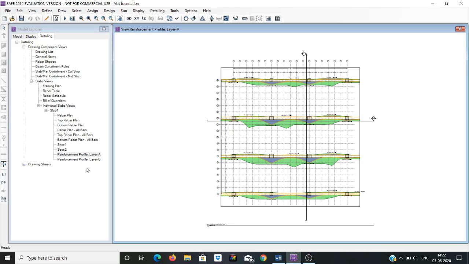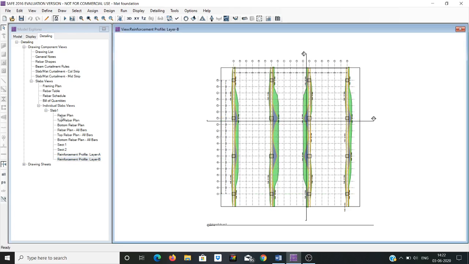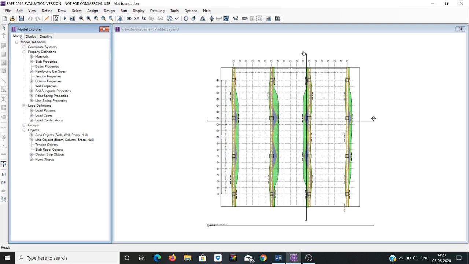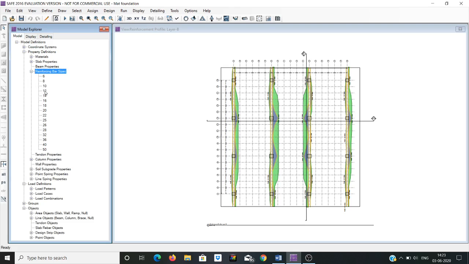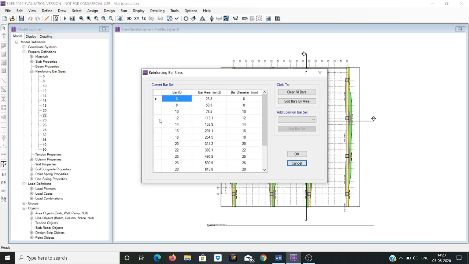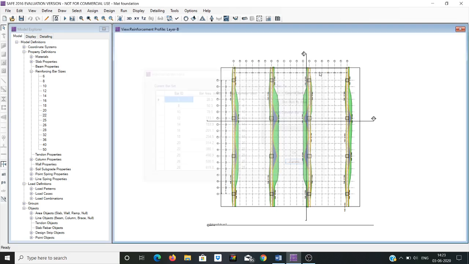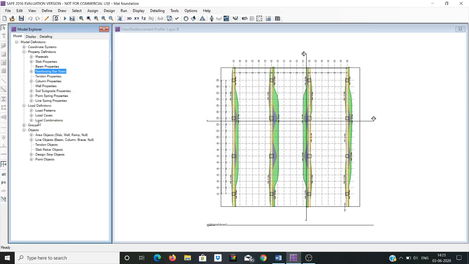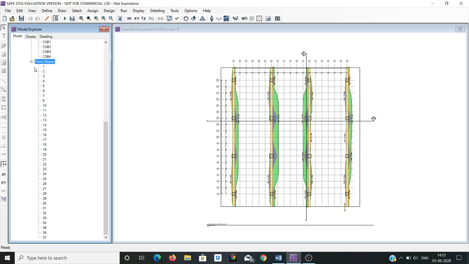Okay, and by this you have to see the detailing problems, models. Here where all are these raw properties beams. If there's no beam, so here it is single reinforcing bar sizes, which type of bars are here, so it is given here. Okay, by this you have to know the load combination, all are defined here. Load cases, all things are defined here. These are the objects, design strips objects. These are all these point objects.